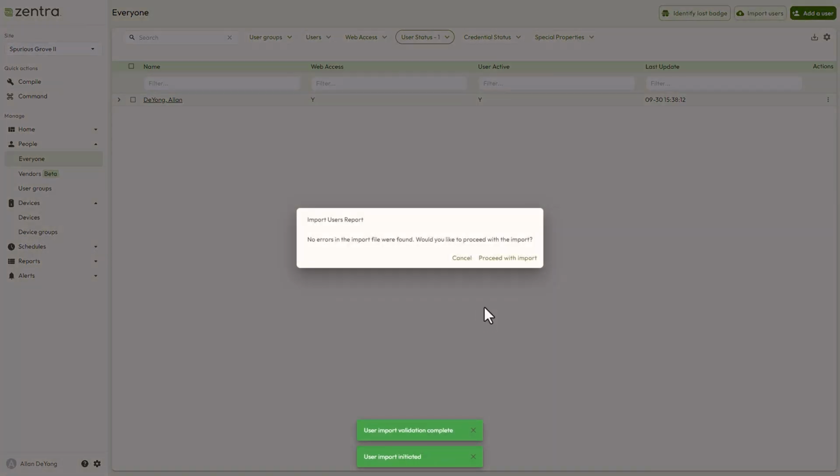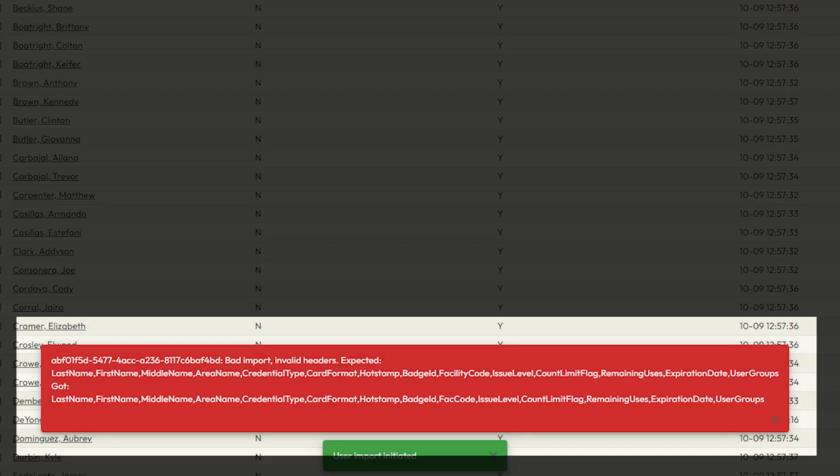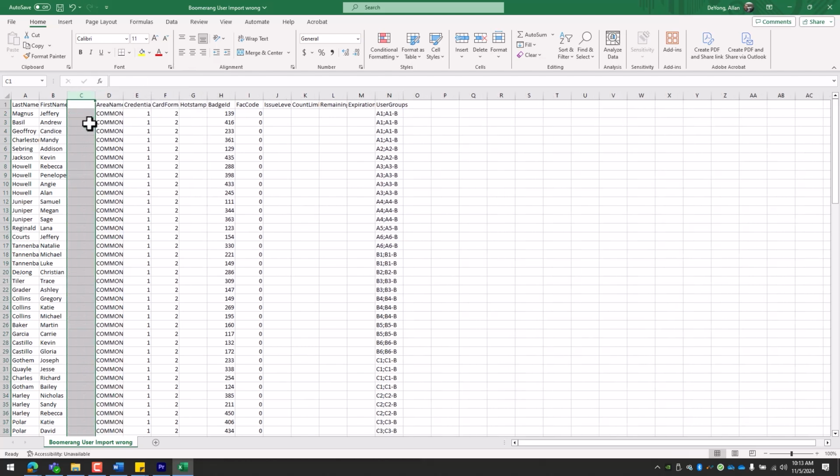The Zentra software will check the file to make sure that the headers are correct. If an error is found, the invalid headers error message indicates that one or more of the headers in the import file is incorrect. This can result from headers that are missing, named incorrectly, or in the wrong order. The Zentra software will provide the correct header sequence, as well as the header sequence that was in the uploaded file. You can use this feedback to correct the headers in your file and reattempt the import.